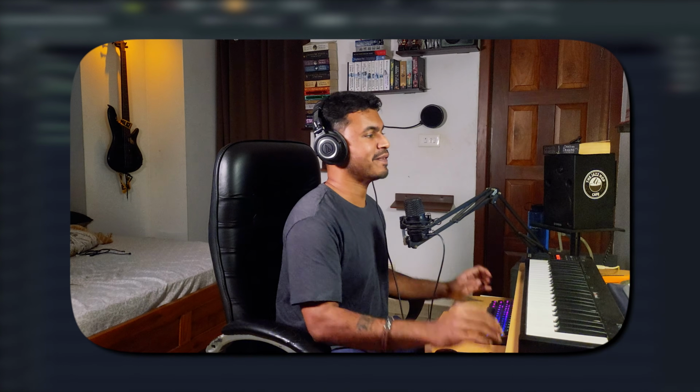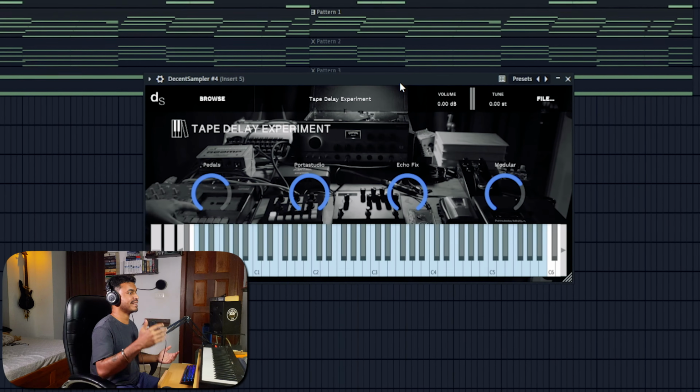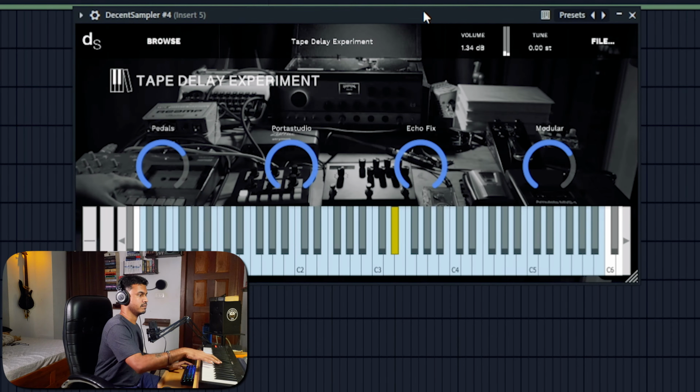Now for our 5th sound. Now this is a sound that I discovered yesterday. It's the tape delay experiment. It's basically a piano with a lot of tape delay on it.